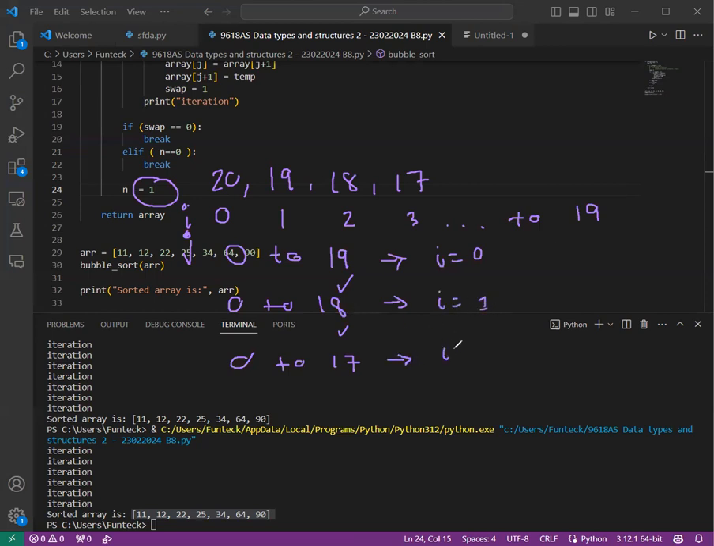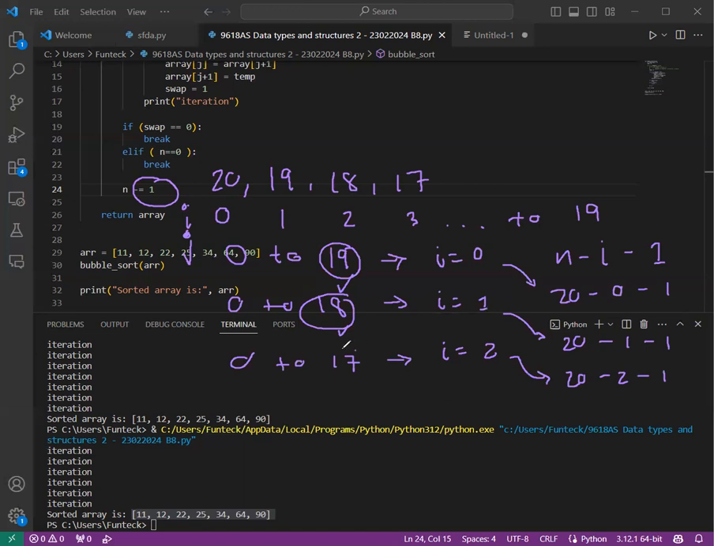And when I is 2, it's going till 17. So technically all that's happening is n minus I minus 1. N is 20, I is 0, minus 1, which is till 19, right? Now, if I do 20 minus 1 minus 1, that's 18, isn't it? And 20 minus 2 minus 1 is 17. So you don't need to decrement it at the end. You could just decrement it in the loop. Does that make sense?